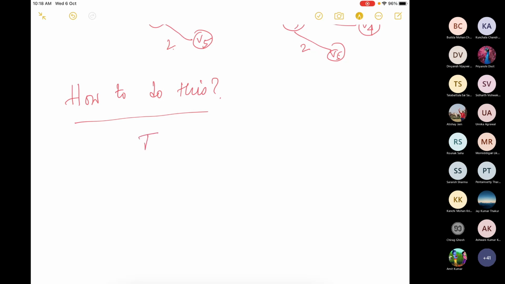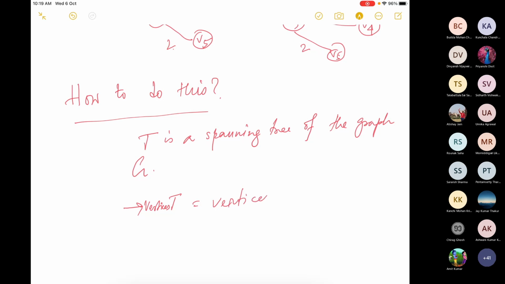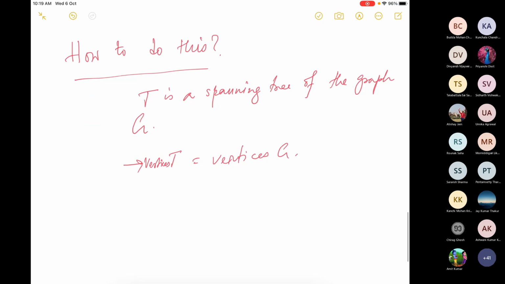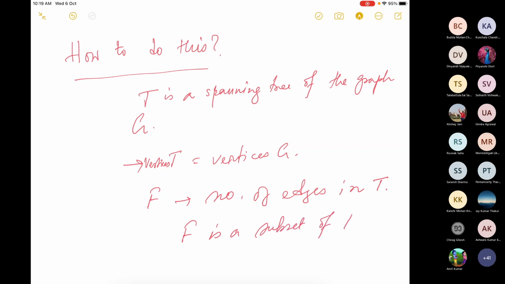So let us say that T is a spanning tree of the graph G. Okay, so then we know that the vertices in T are the same as the vertices in G. And let's say that F is the set of edges in T. Therefore F is a subset of E.